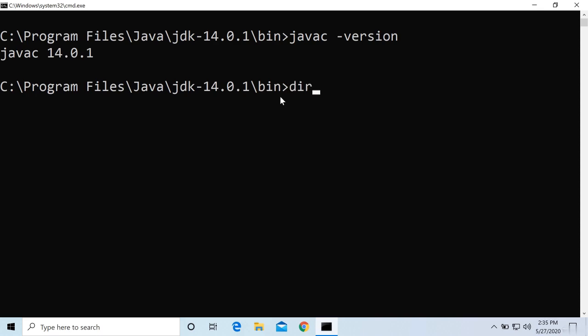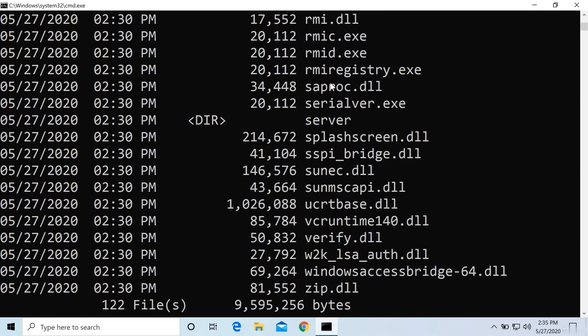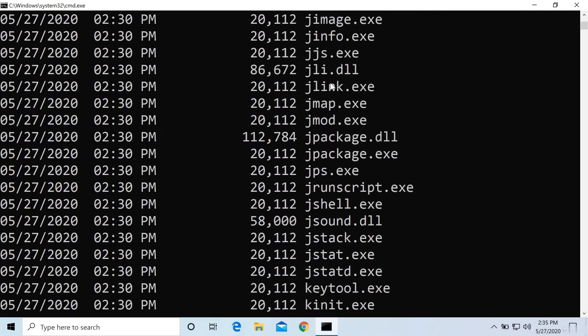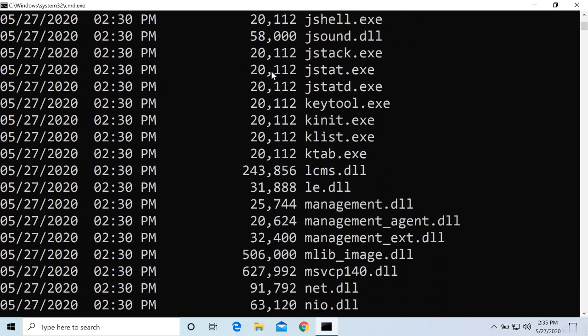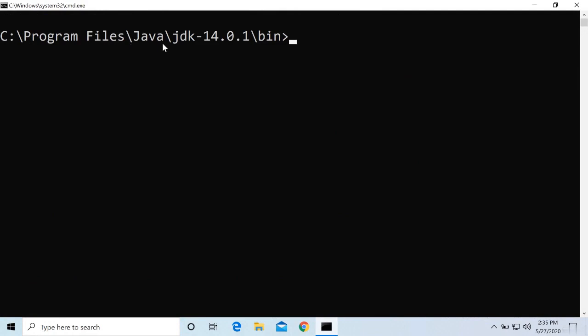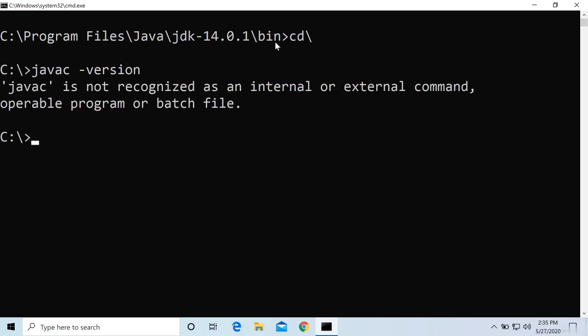Why is it working? Because javac is present here. If I type dir, you can see that file is present here. I will show you, yeah, here, javac. So it means that I can access all these tools only if I am inside this current folder, that is Program Files Java JDK and so on. So I cannot use it at any other place. If I am outside all these folders and I type javac version, it doesn't work. It doesn't recognize. Then how to make it accessible everywhere? So for that, we have to set a path on Windows operating system. This is Windows operating system, so we have to set the path.